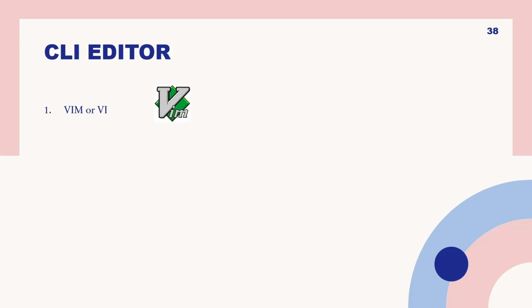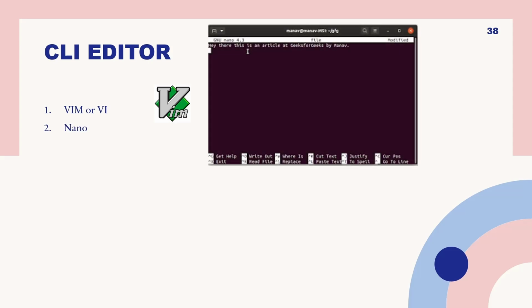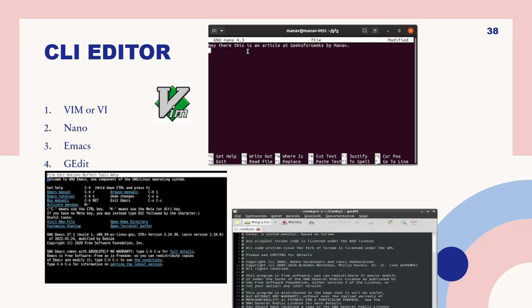So first one is Vim or VI. Vim stands for VI improved. It's a more advanced version of the VI editor, and we will focus on this one in our lecture. Then the next option we have is Nano. It's also very popular and it's also useful sometimes. And then we have Emacs and then gedit.